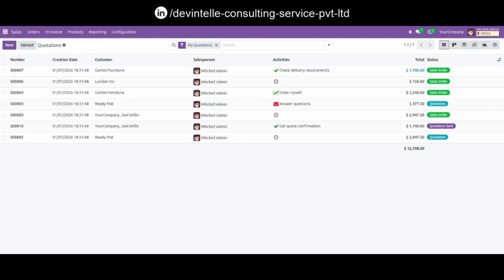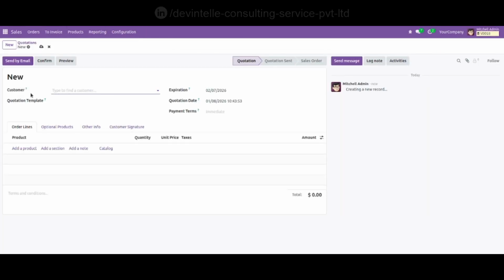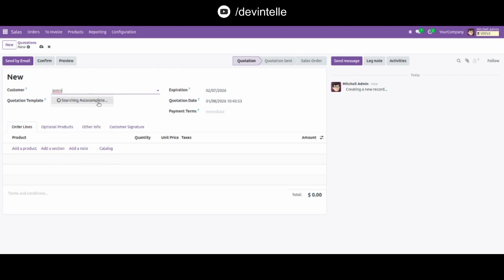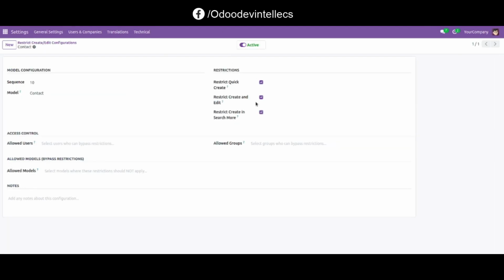Now go to Sale Type and create new. This Customer field is a many-to-one, so you select it as Contact. So when I try to create any new record, the options are not displayed here. I want to create Jenny here, and you can see the create and edit option is not displayed, and also the search mode is not displayed, because here I set up these three options.